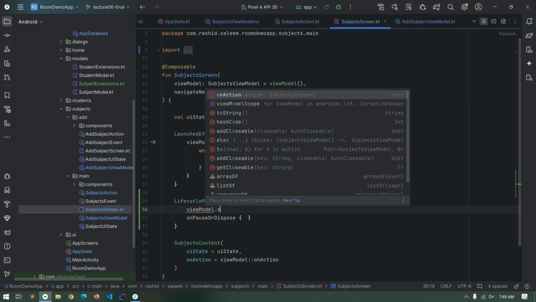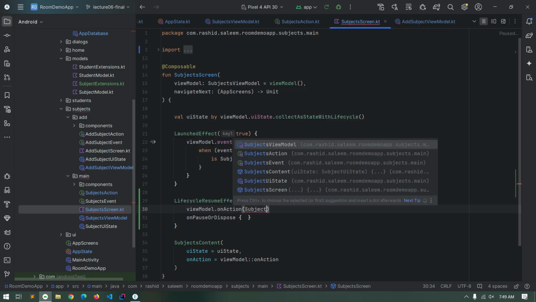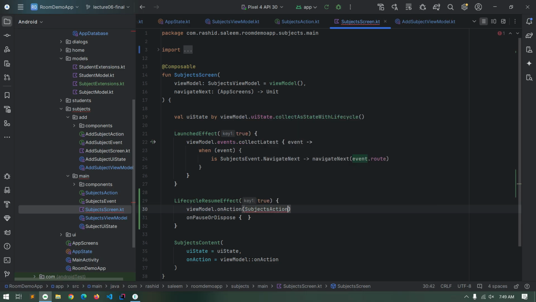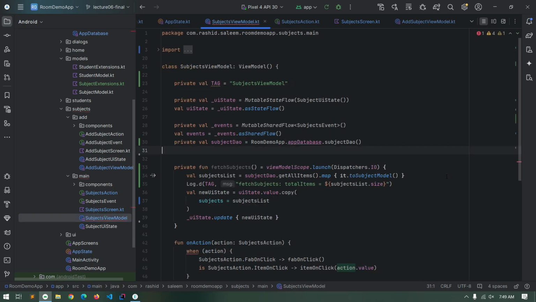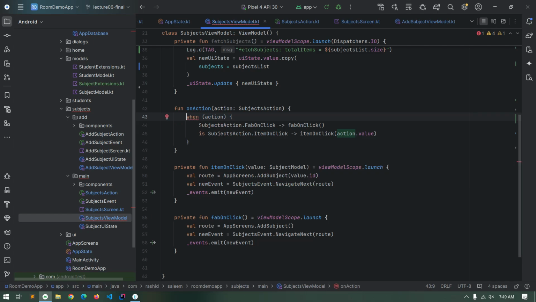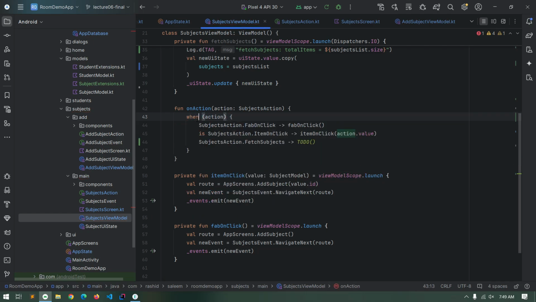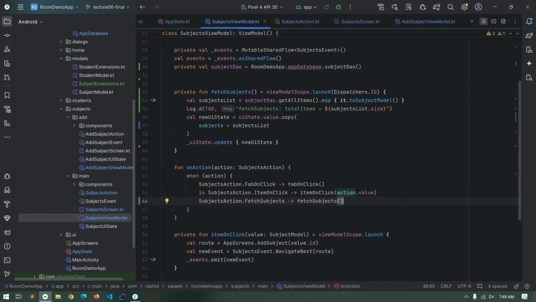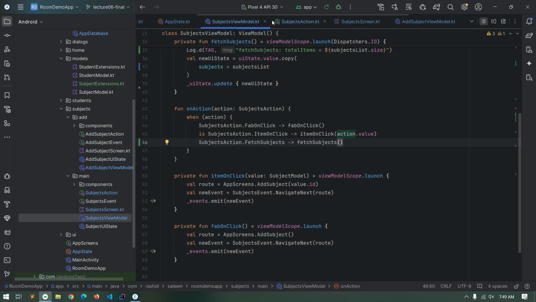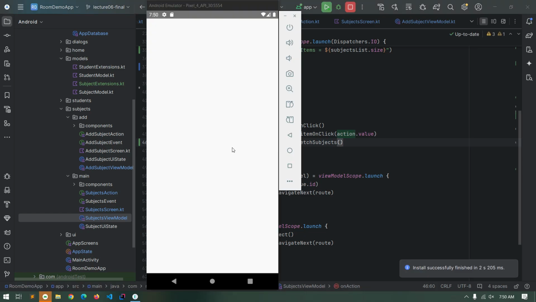viewModel.onAction, SubjectsAction.FetchSubjects, and in our subjects view model we need to handle this action by pressing Alt+Enter on this when condition and calling the fetchSubjects method. So yeah, this is the change which we need to apply. So let's run and verify.